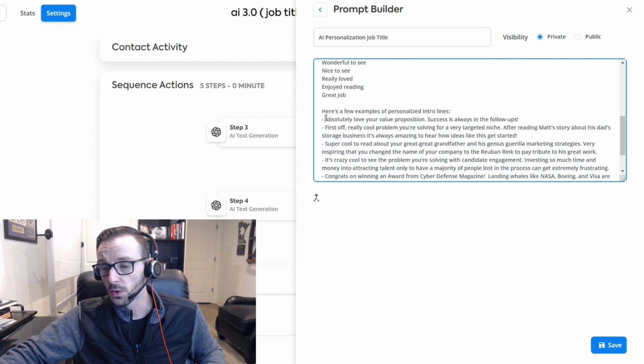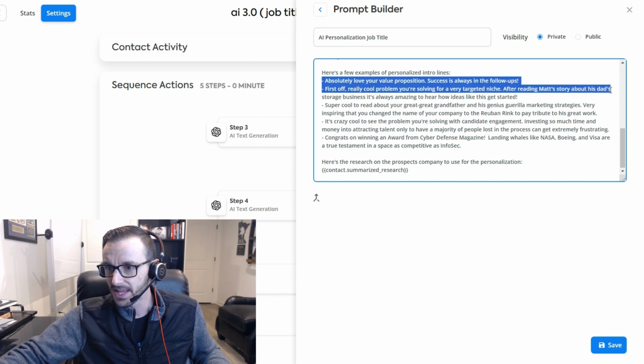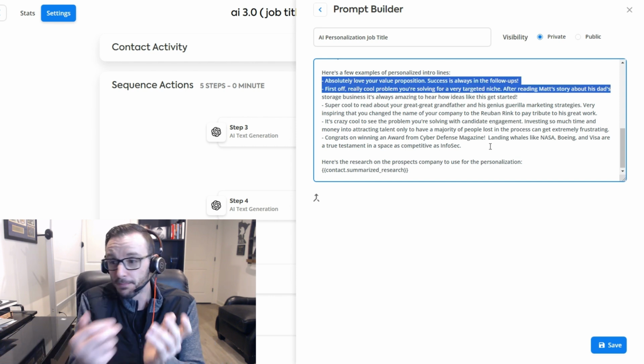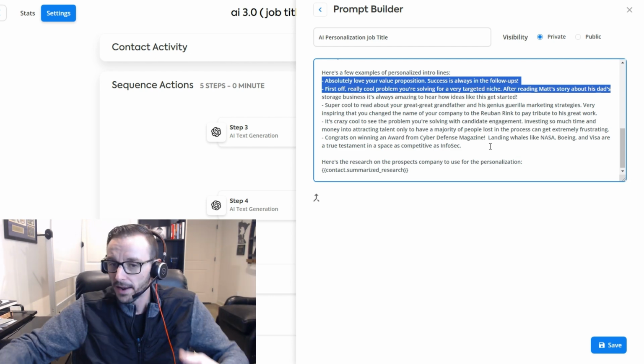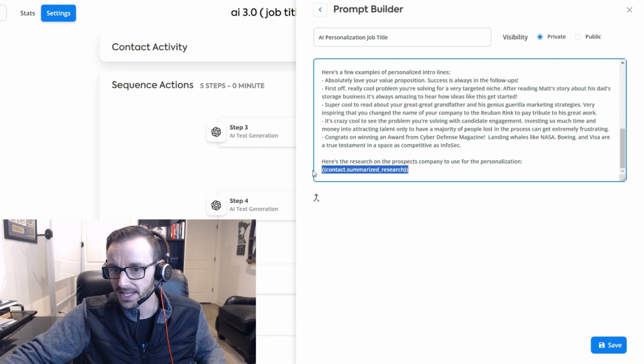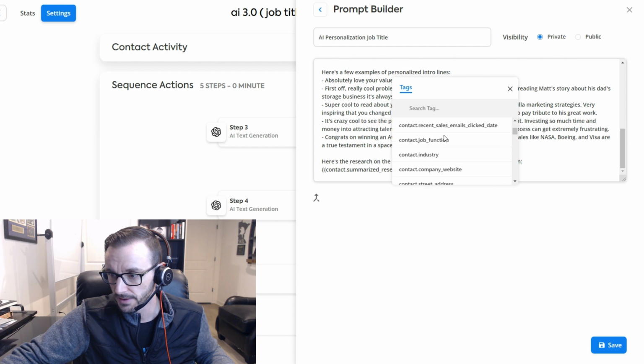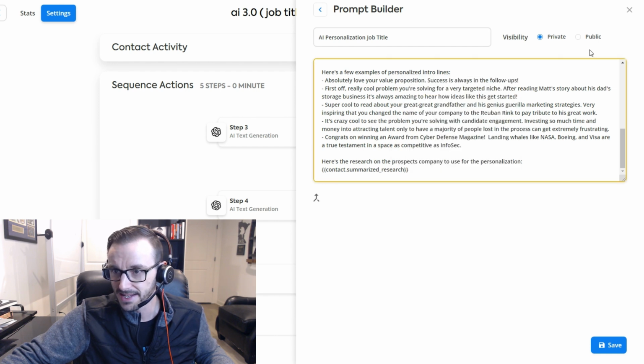Then I'm giving actual real examples. I'm giving like 5 examples of other lines that we've written manually. So you're basically training ChatGPT on how you want these things written. Then at the very end, we're passing that summarized lead research over. And again, you can use any CRM field inside of this to pass the data through.